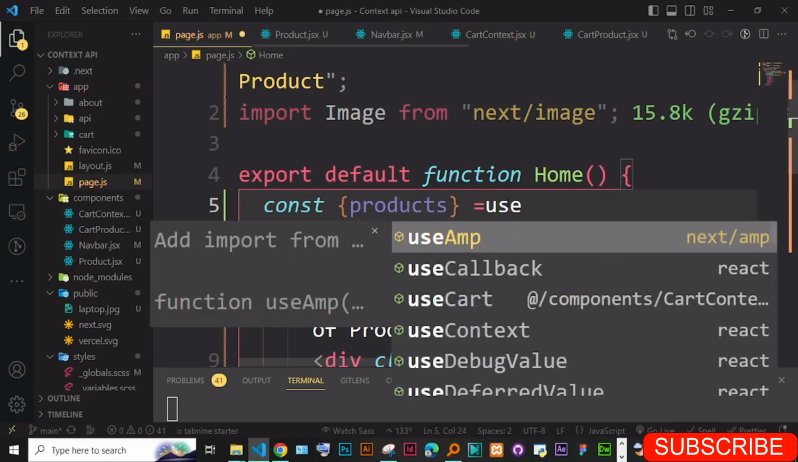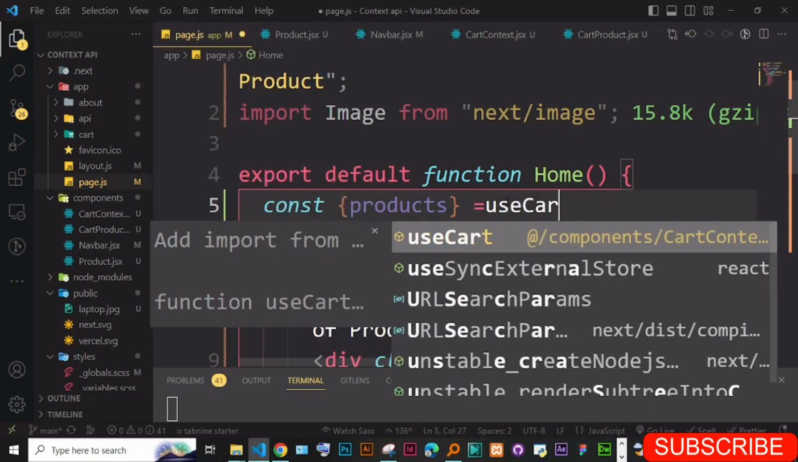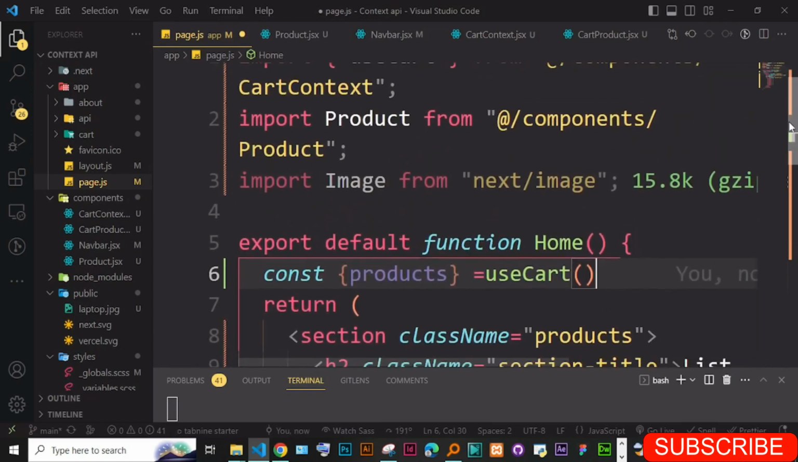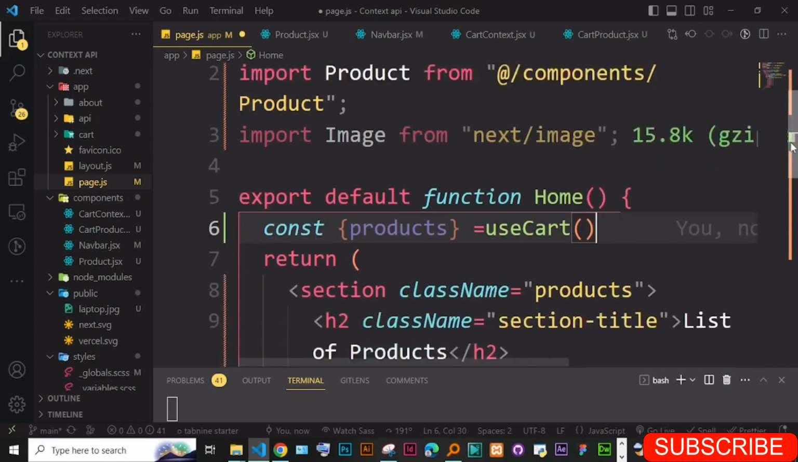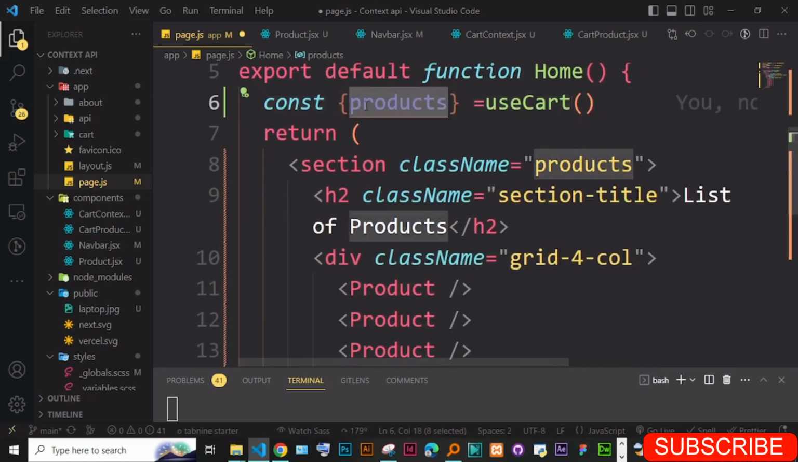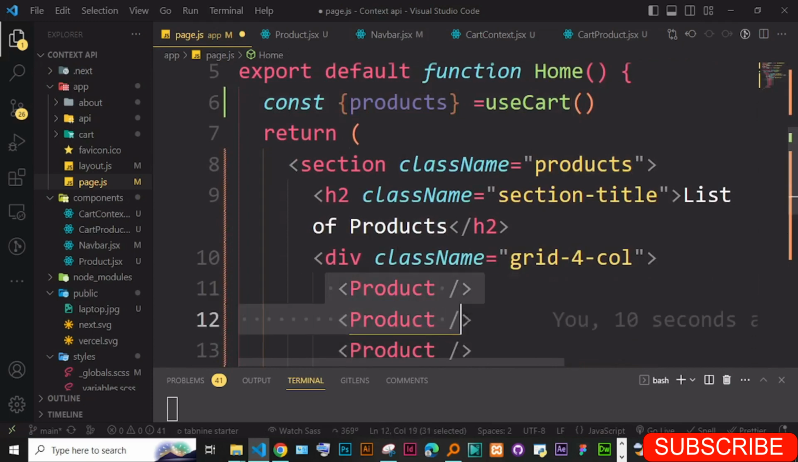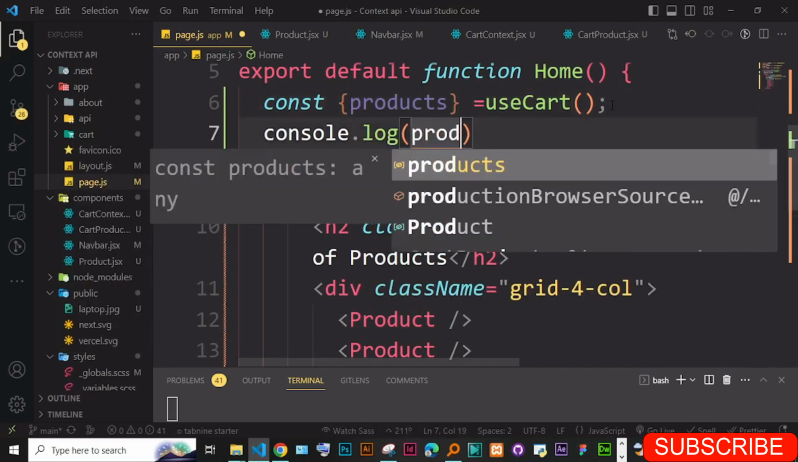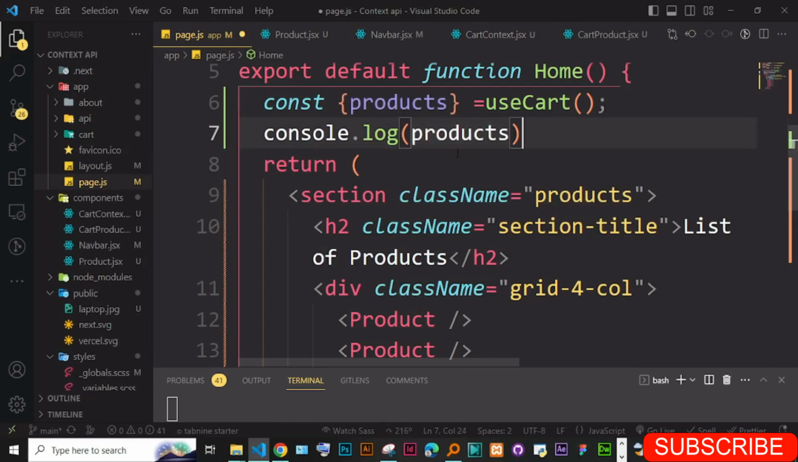from useCart. You said useCart, so useCart. I could say useCart here, and I know they are there, so let me call this one, and you can see we are getting the useCart from the cart context. So I have the products here, so I can just go ahead and do the mapping. But let's just console.log products, and we see right now it should show us an empty thing.